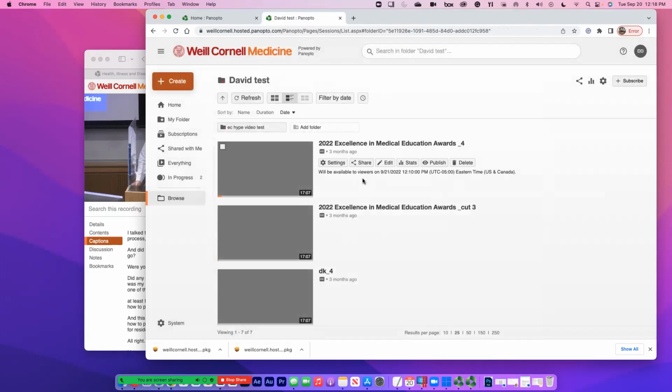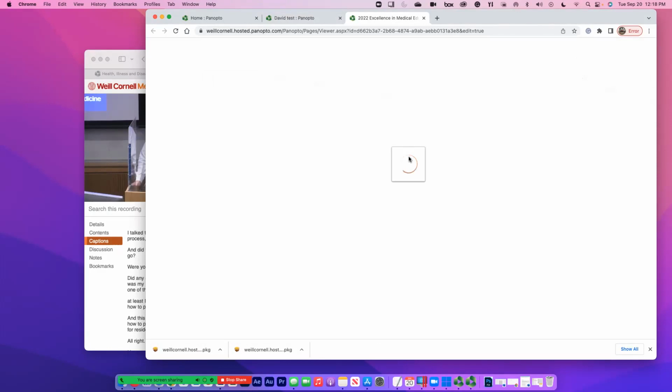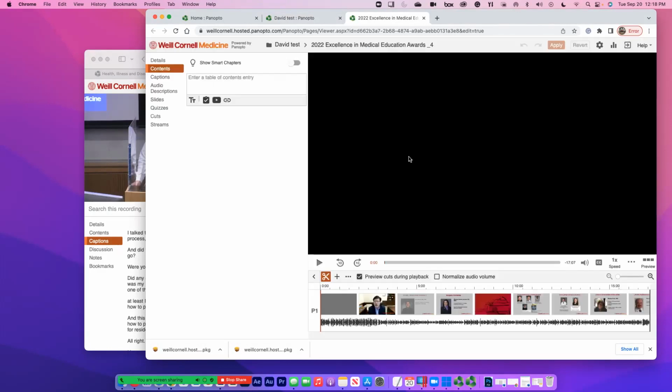One of the more interesting things you can do, which really separates Panopto from other media players, is that you have a really great editing solution here. This isn't a really fancy editing solution. You won't be able to do all the crazy things you can do with something like Adobe Premiere or anything along those lines.